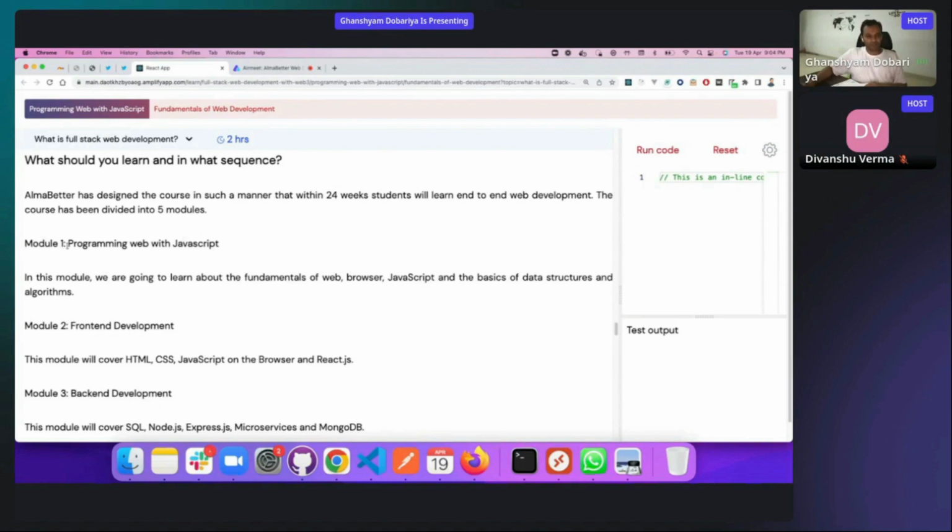So the very first thing is programming the web with JavaScript. You will learn this from next week itself, when JavaScript will be started in this course. So: fundamentals of web, browsers, JavaScript, and basic data structures and algorithms. As long as we are in the software development field, data structures, algorithms and problem solving will not leave us, and we should also not leave them. Otherwise, it doesn't matter what fancy or powerful programming language we are using, we will not get the benefit out of that.